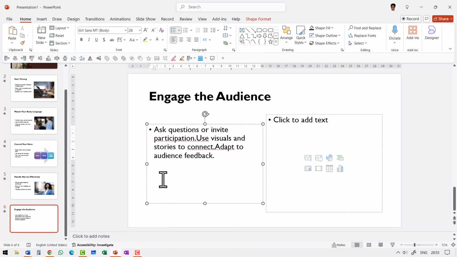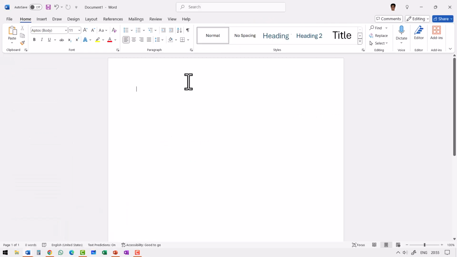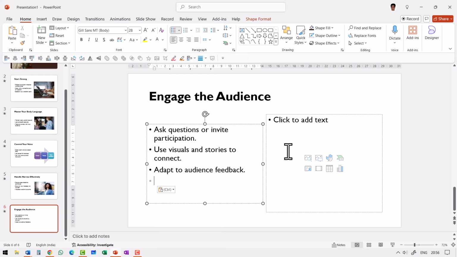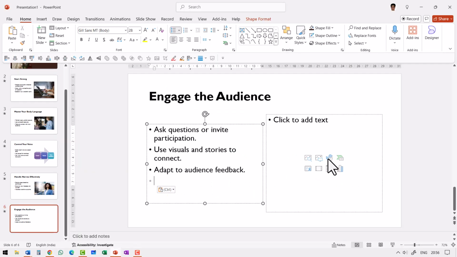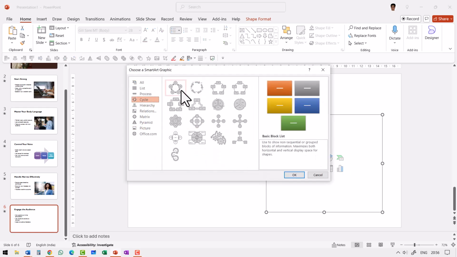Oh, no. I think we've done a bad idea here. So once again, go to this. Yeah, Control X and go back and do this. Beautiful. Okay, sorry, it's a SmartArt diagram, right? So it is emphasize interaction and feedback loops. Okay. So I'm going to create a circular process. So go here and cycle.